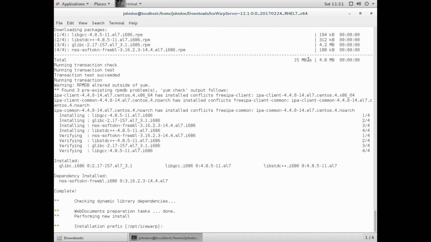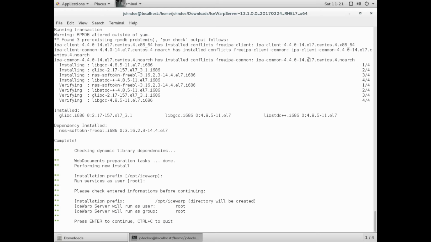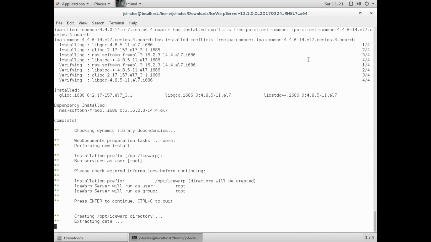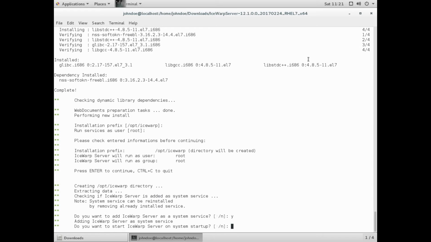Select where to install IceWarp or use the default path with Enter. Select which user will run IceWarp services or leave root as a default. Well, everything seems okay, so we can proceed. Otherwise, use Ctrl+C to quit. Now install will copy data and install the whole IceWarp server. We recommend adding IceWarp server as a system service, which will run on system startup.